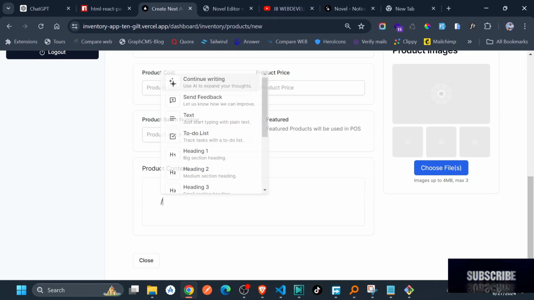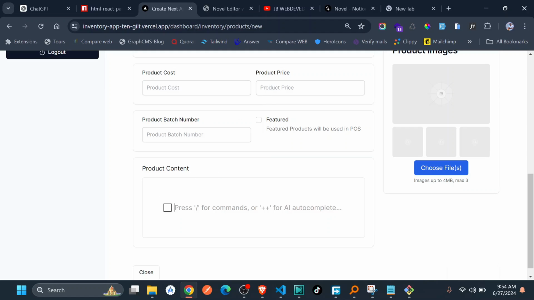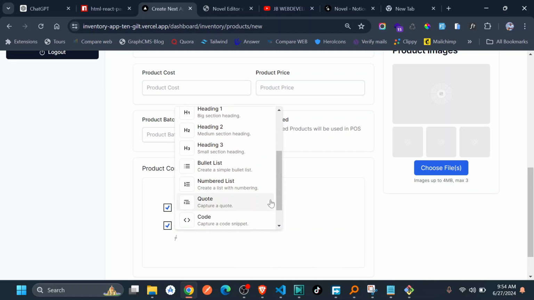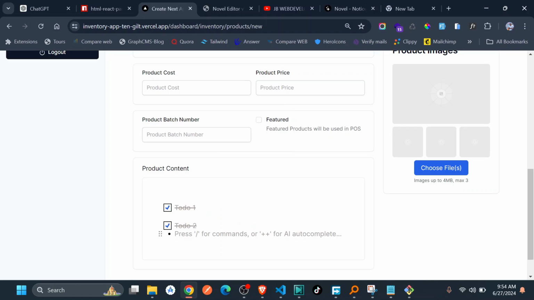As you can see here, if I just do slash, I can put maybe a to-do list. I can put to-do 1, to-do 2. So I wanted this kind of functionality in the app, and this forced me to look for a nice editor to use. As you can see here, you can have this kind of styling going on.